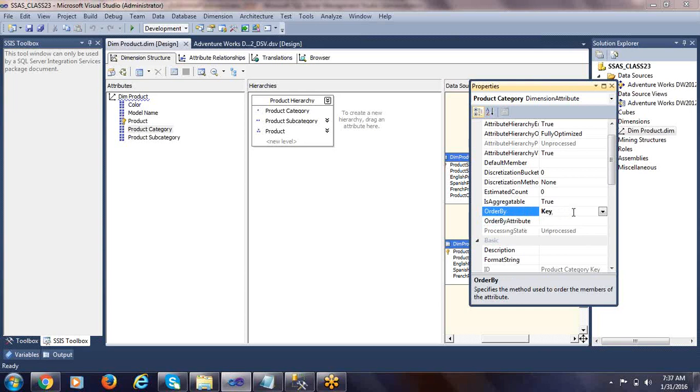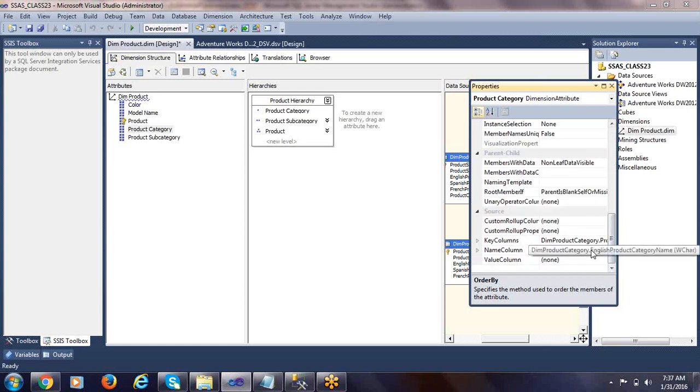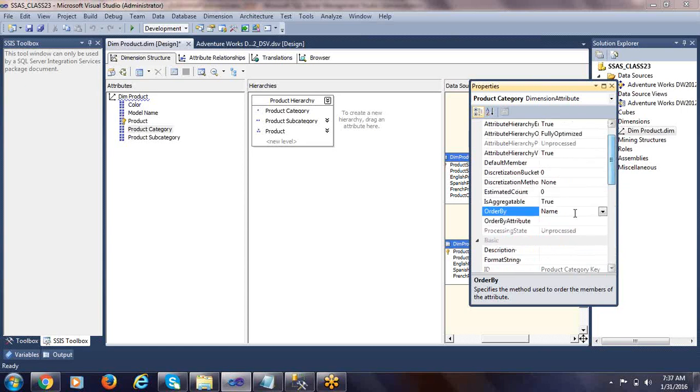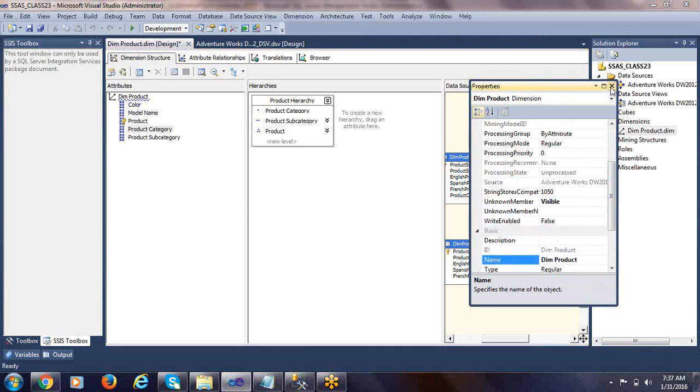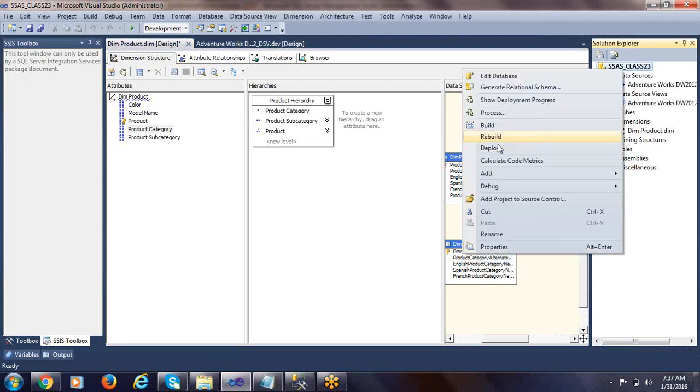So it is taking the key column as the sorting column. So let us select the name column. If I select the name column, then what will happen? For this product category ID, the named column would be the category name. The key column would be the category ID. Earlier it was sorted based upon the category key. Now it would be sorted based upon the category name because I have selected name as the order by property. Now let's right click and deploy it.